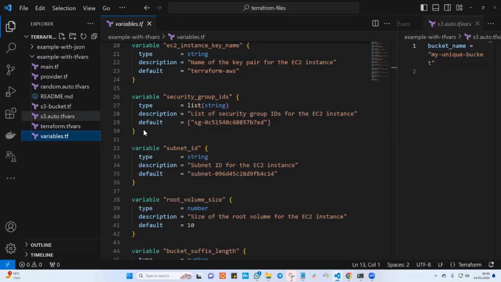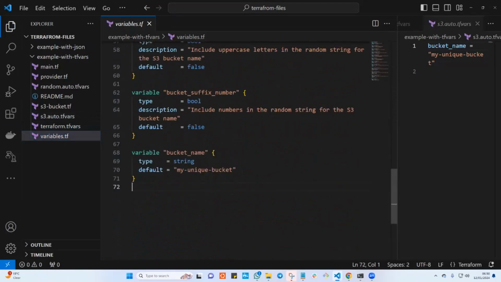That means I can put a star here. Let me go ahead and write it here. Anything that is star and .auto.tfvars, Terraform will be able to load this file automatically. When we say star, it means it doesn't matter what we put here. It can be eks.auto.tfvars, vpc.auto.tfvars, s3.auto.tfvars. If you just want to split all your variable files into chunks like this, instead of putting everything into terraform.tfvars, Terraform will load this.